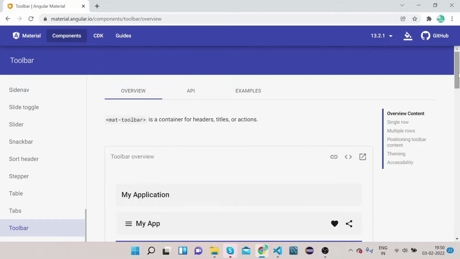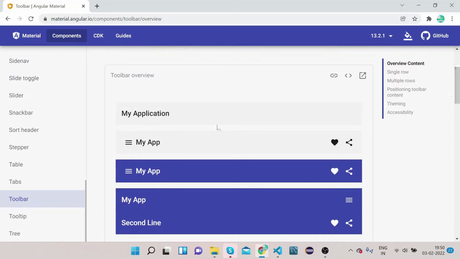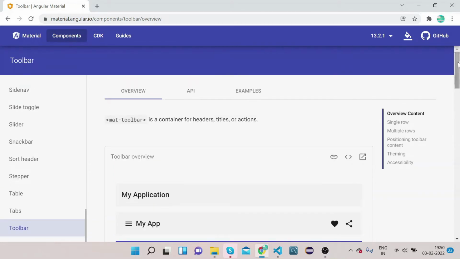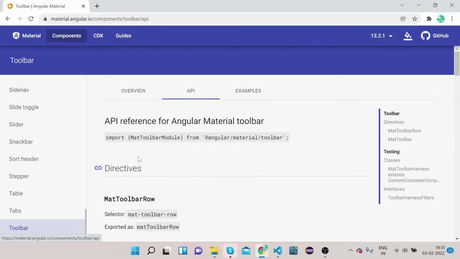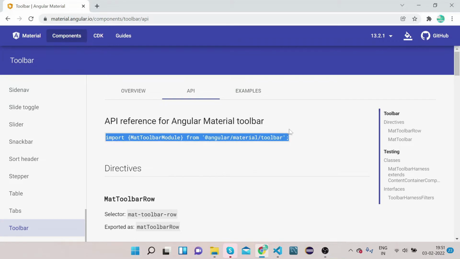So you can see here, right? This is the toolbar that we generally see in every application. So if you see this Angular material application also on the top, you can see this is the toolbar, right? So we will implement this. So first of all, we need to import the module that is needed to implement Mat toolbar. So let's copy this toolbar module.